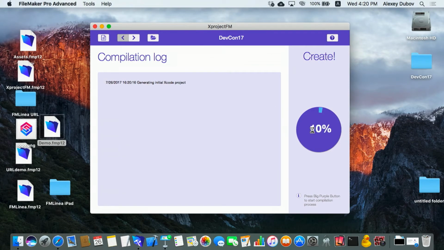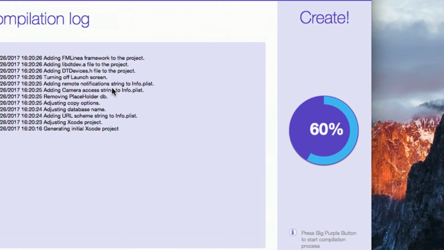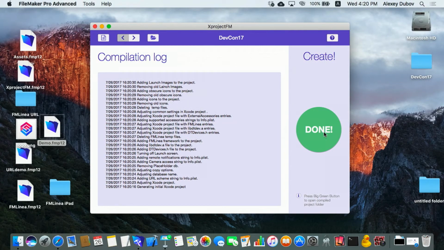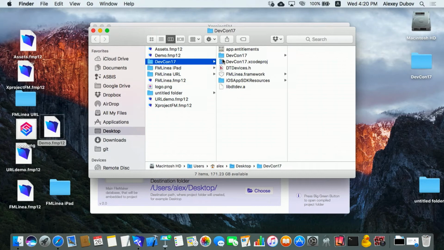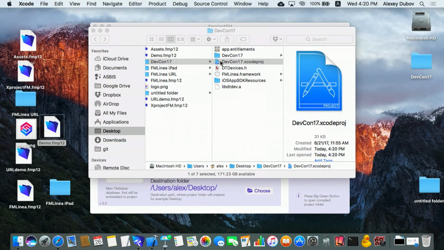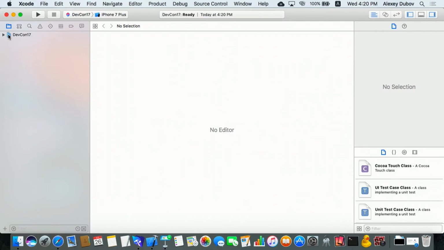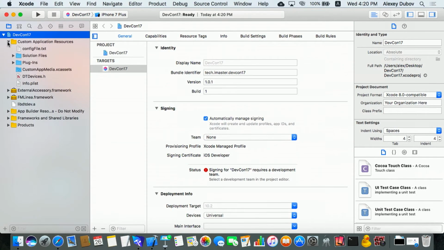and wait a little bit. Many things will be done automatically, step by step. I will show you maybe some of them. Done. Then we press the red square button or round button, and it will open our ready FileMaker Xcode project.